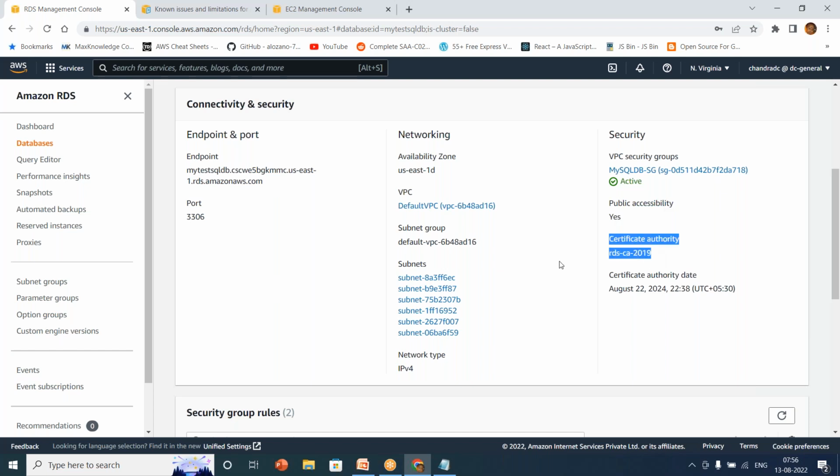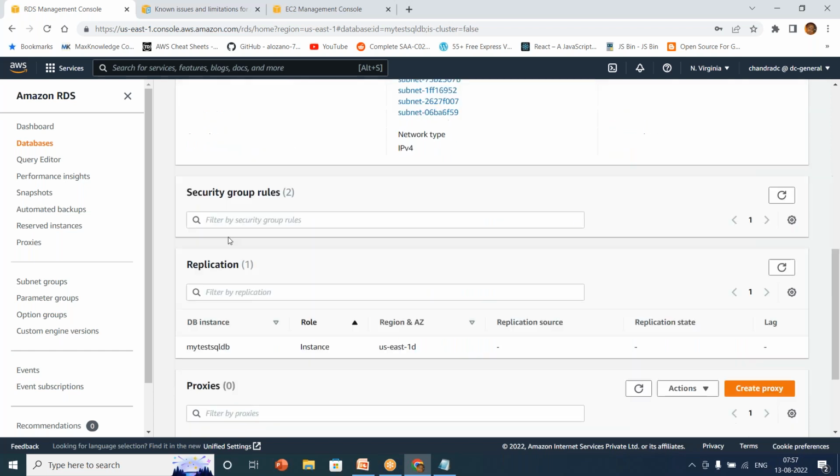Certificate authority, by default there is a CA created for RDS. It will use that. Certificate authority date, okay, it will expire on this one 2024. Since we created it now, it will be valid for 2 years. Of course, we are going to delete this database once it is done, but these are all the things that are available. Coming to security group rules, there are no rules.